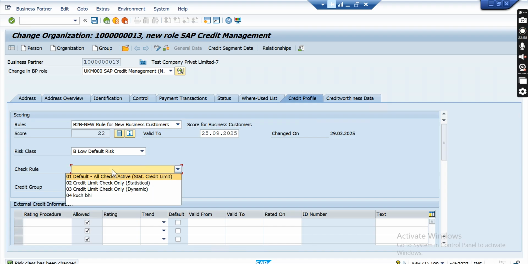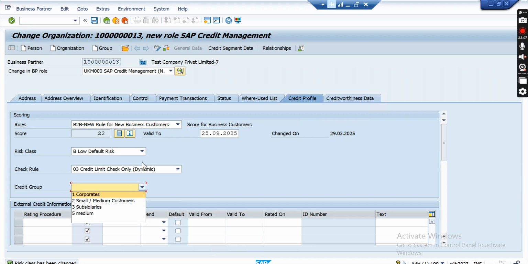Okay, this is the checking rule. Default all check active. Credit limit check only, dynamic. Is this static or dynamic? Okay, so I'm putting dynamic. Or you can also use this, static credit limit. Okay, all check active.